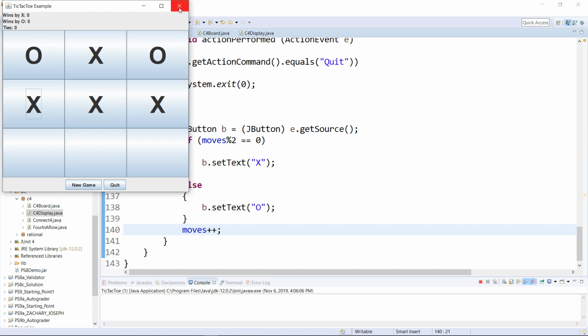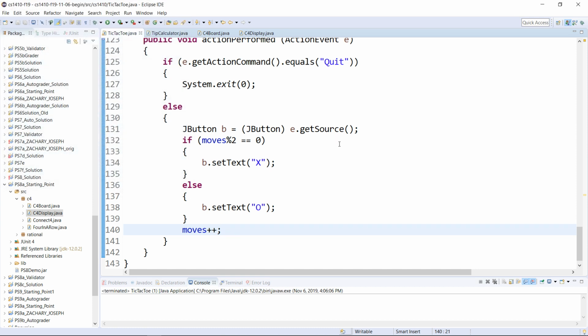Okay, so how can we fix that problem? Well, we could do the uneditable, but these aren't being edited. These are buttons, so that actually wouldn't work. I could disable them. But what's simpler? Yeah, we need to check if there's something already there.